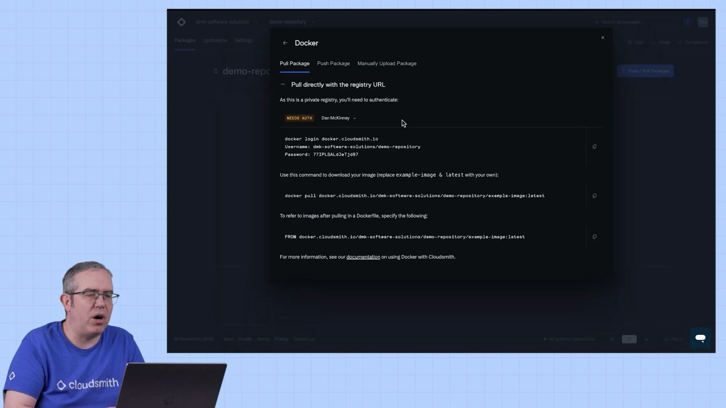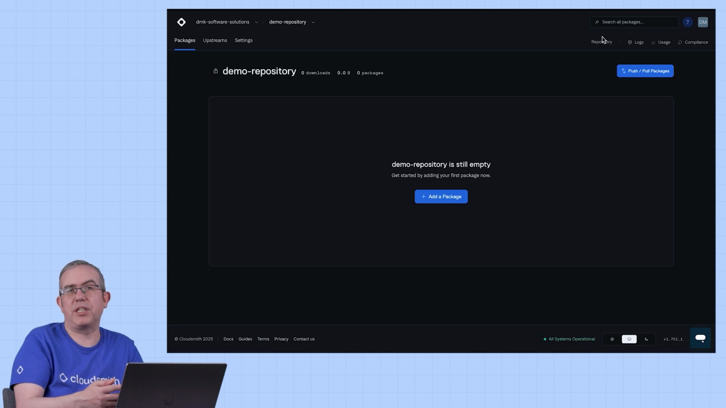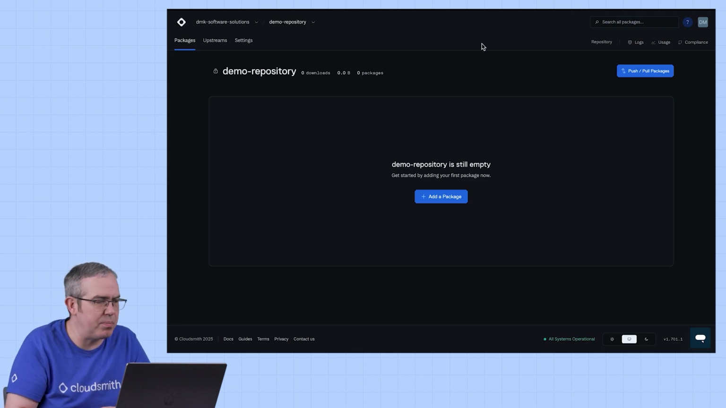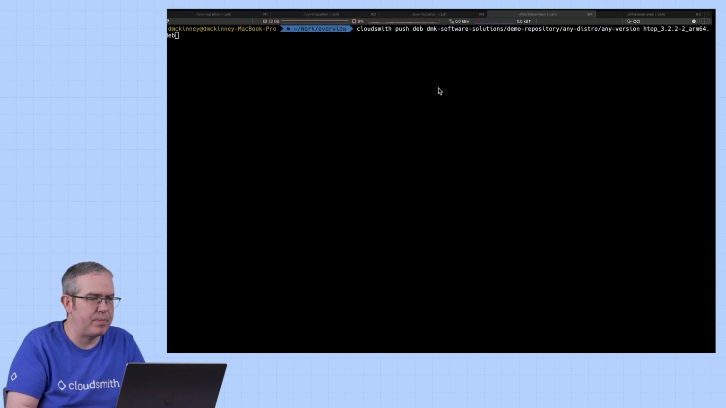So for something like Docker, we can just do Docker login with our Cloudsmith credentials, and we can just publish a package with Docker push. So Cloudsmith supports native package publishing for all the package formats we support. But let's see how easy it is to publish just a Debian package to this repository.